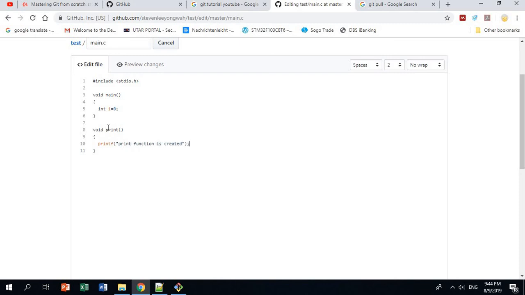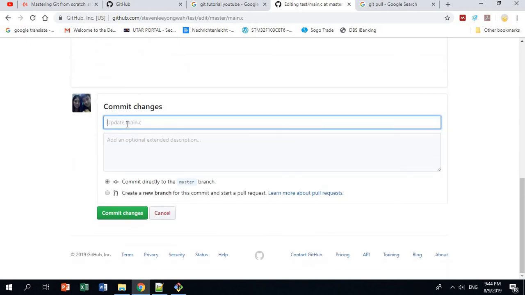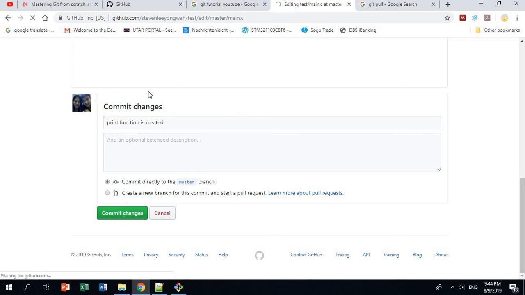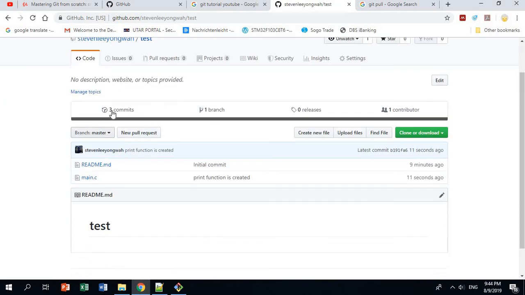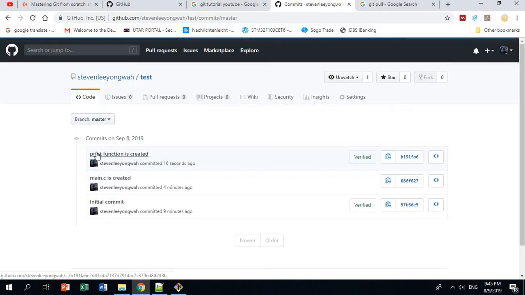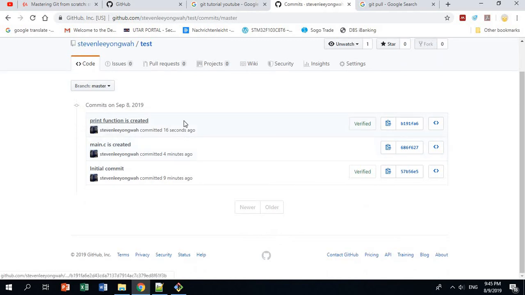Okay, so anything you can type actually. And then I'm going to type in the commit message, which is "print function is created". Okay, so I'm going to commit my changes of my main.c file. If you go back to the test repository, you can see right now there are 3 commits, and the third commit is what you have just created.